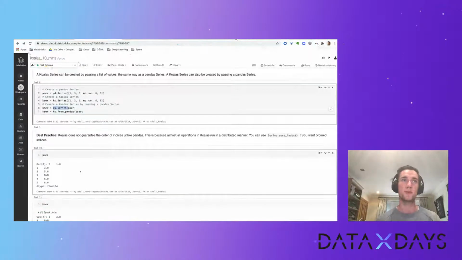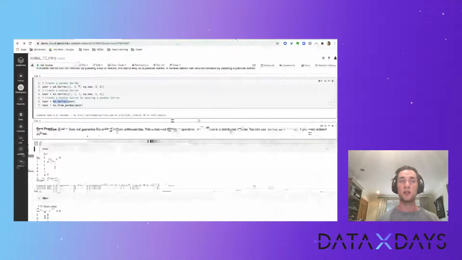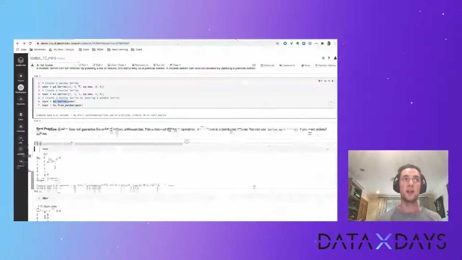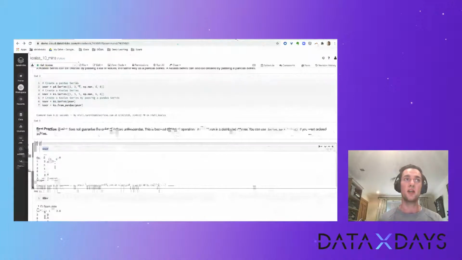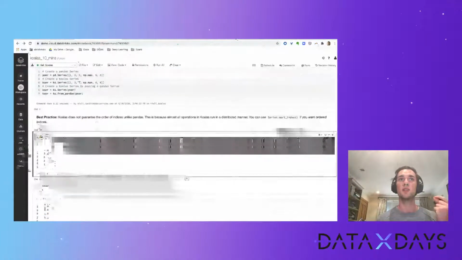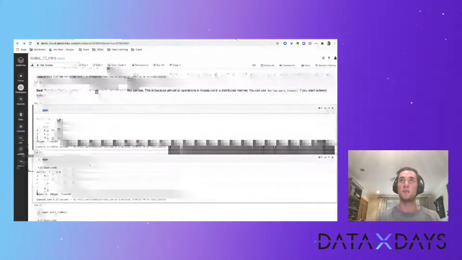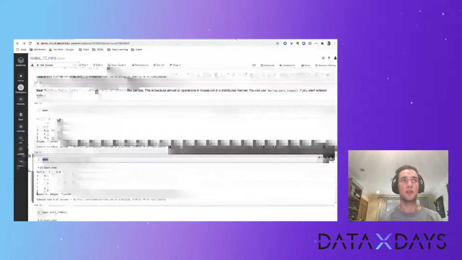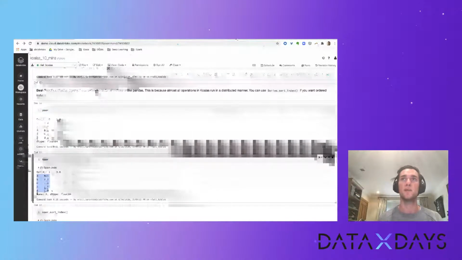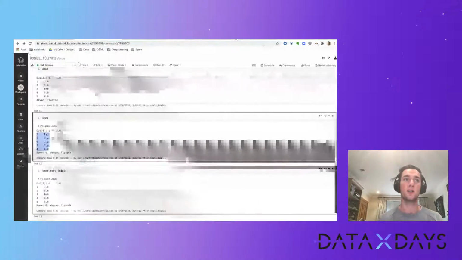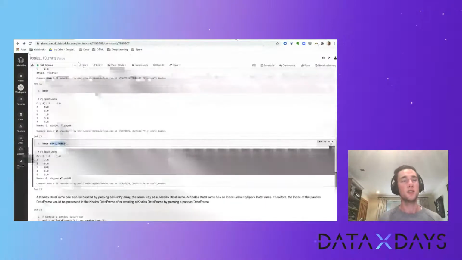Something just to call out here, best practice. Koalas does not guarantee the order of indices, unlike pandas. So if we see here, we're going to run this pandas series and we have our increasing index. However, because we have this in a distributed manner, we see that our Koalas series is not necessarily in the same order that we would have. Unless we did want to explicitly order, we can call .sort_index on this. We should really be using this only in instances that you necessarily need that index sorted. If you have no intention of using the index, there's not really necessity to do this.